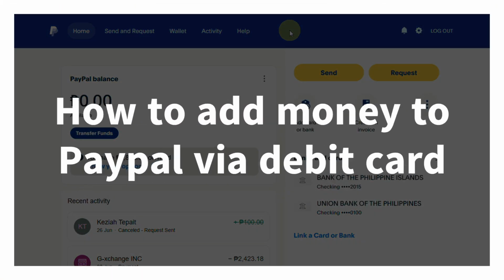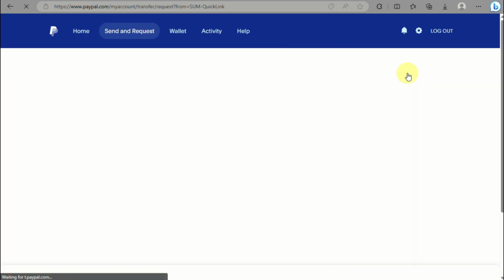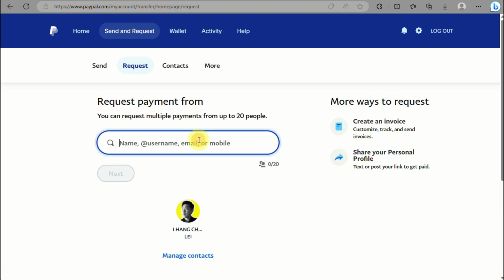How to add money to PayPal via debit card. Hi there, in this video we will be learning how you will be able to transfer money from your debit card to PayPal. Here, the first thing that you do is go to a web browser and sign in to your PayPal account.